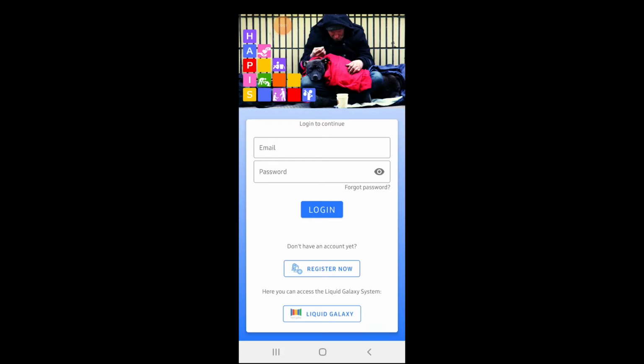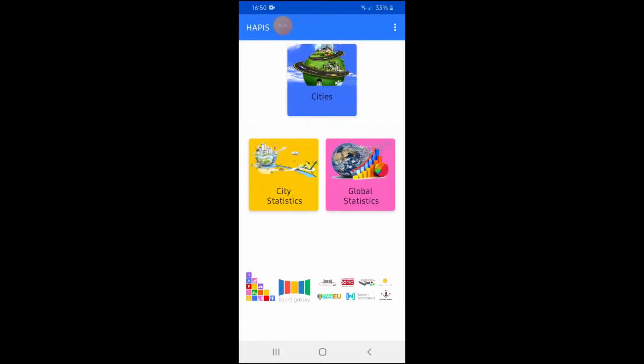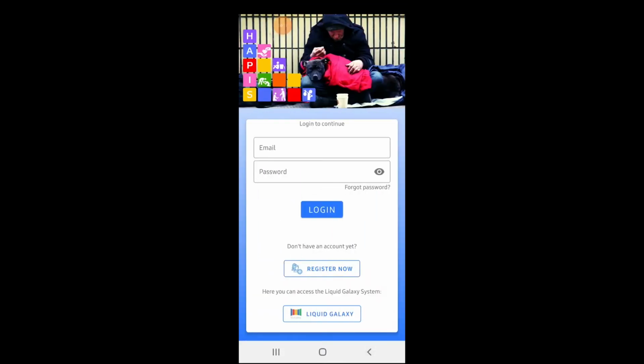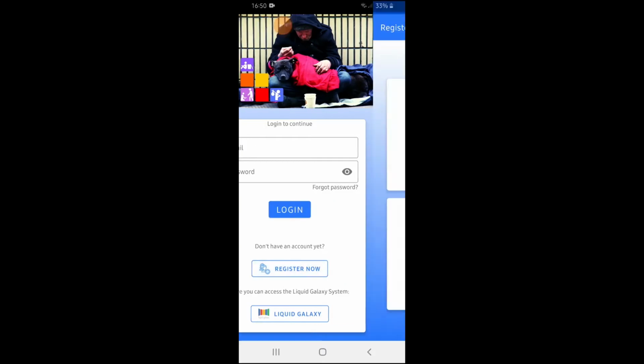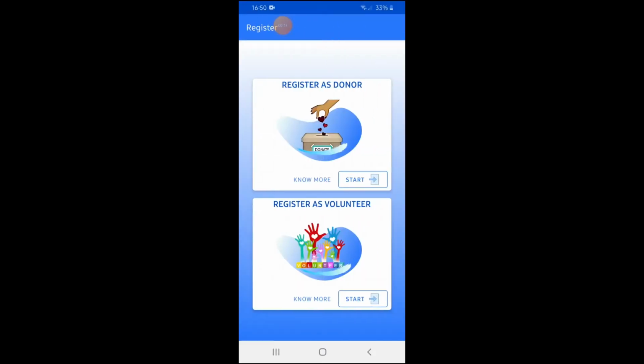Hi, I will show you now the phone version of the application. This is the main page. With the Liquid Galaxy button, we go to the Liquid Galaxy part. But now we'll go to register. Here, the user can register as donor or as volunteer.